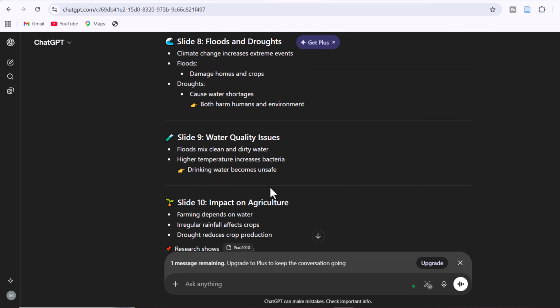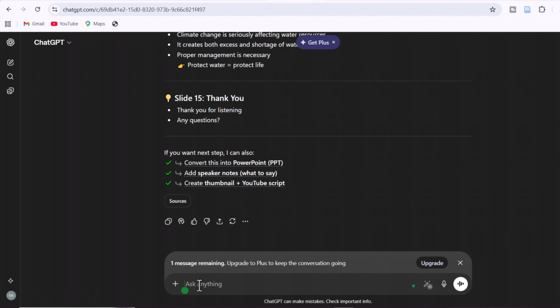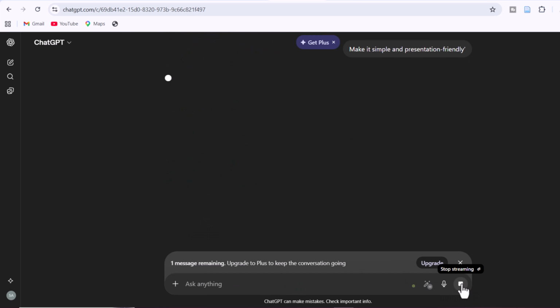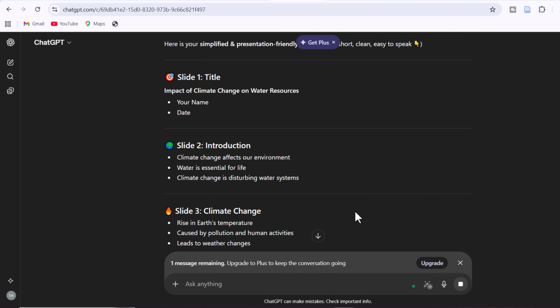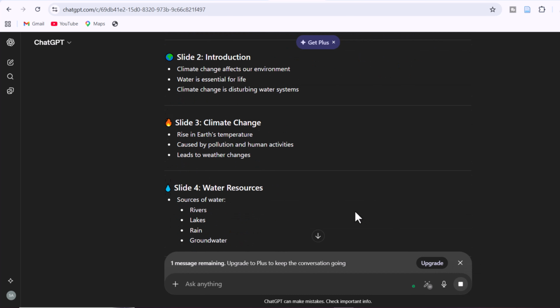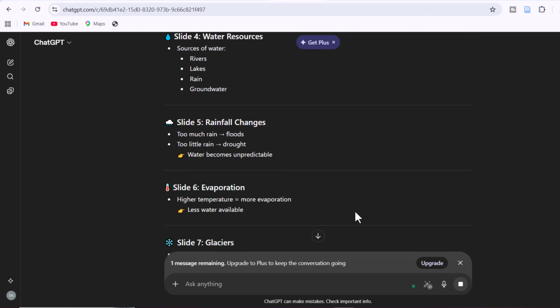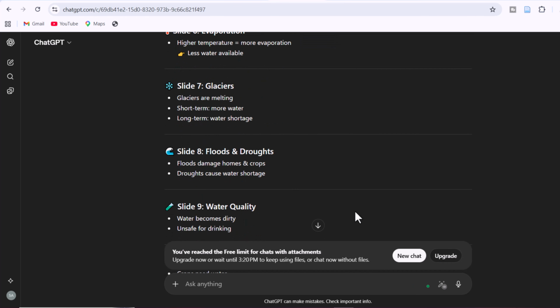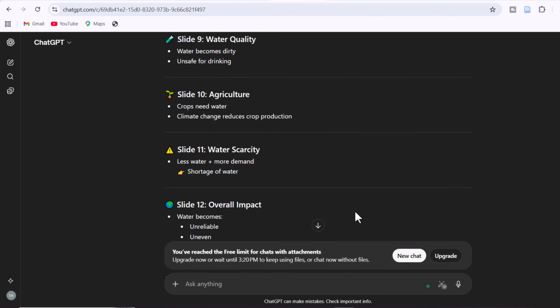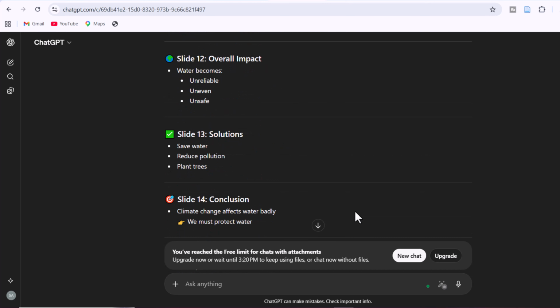Create presentation content for each slide based on this outline. Now, ChatGPT will simplify the language, shorten long sentences, convert paragraphs into clean bullet points, and make it easier to present and explain. Now, your content is not just correct, it's also easy to speak and easy for the audience to understand. Never copy AI content directly into your presentation.